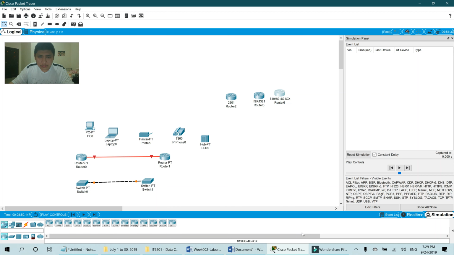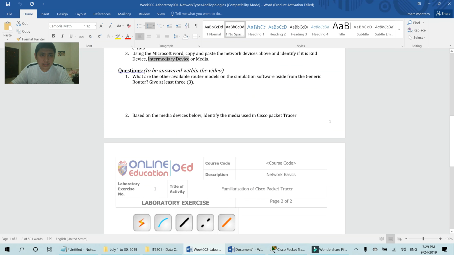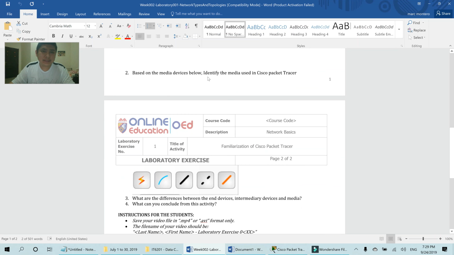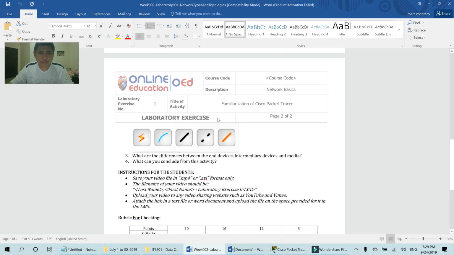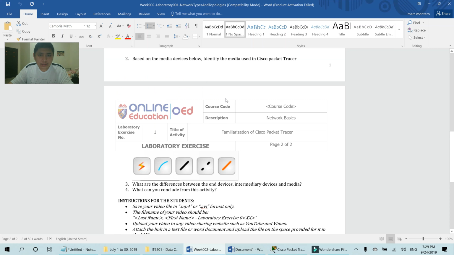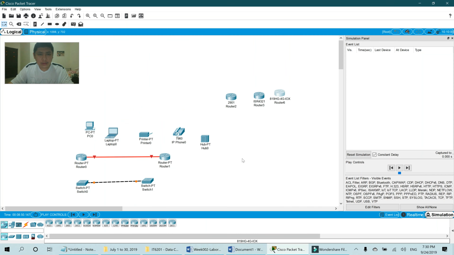Next, based on the media devices below, identify the media used in Packet Tracer. The first one is the serial link. We use the serial link for router to router only.